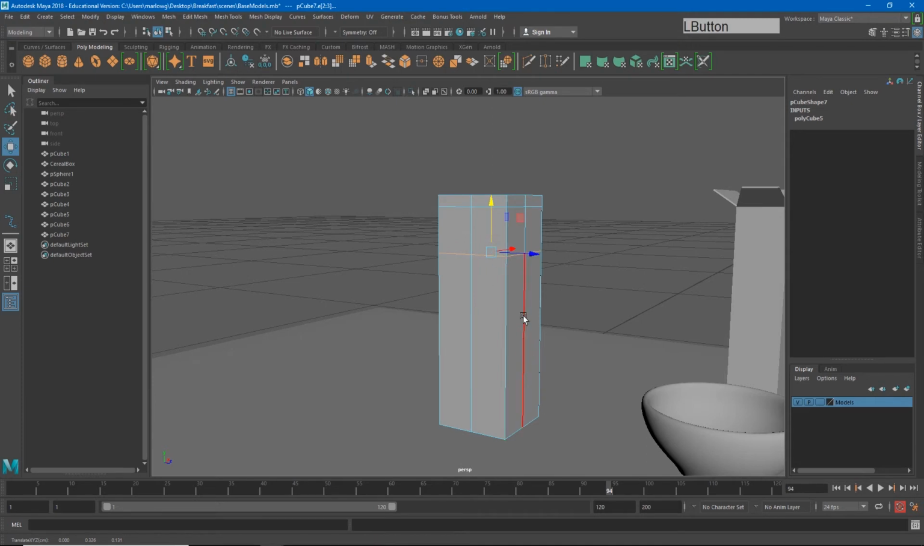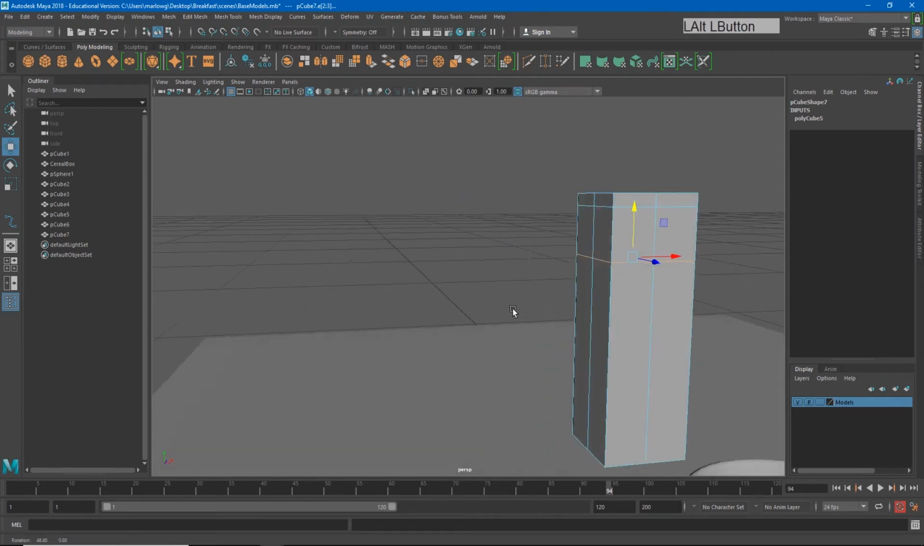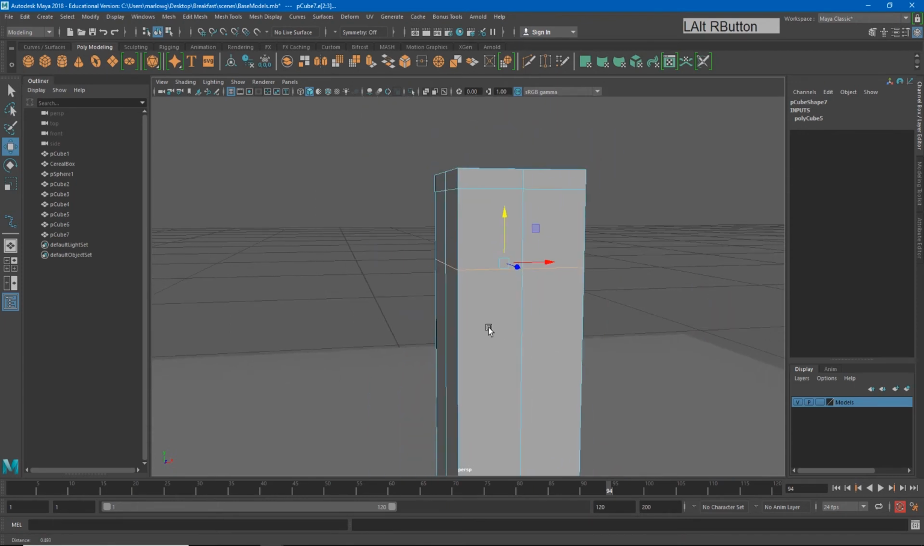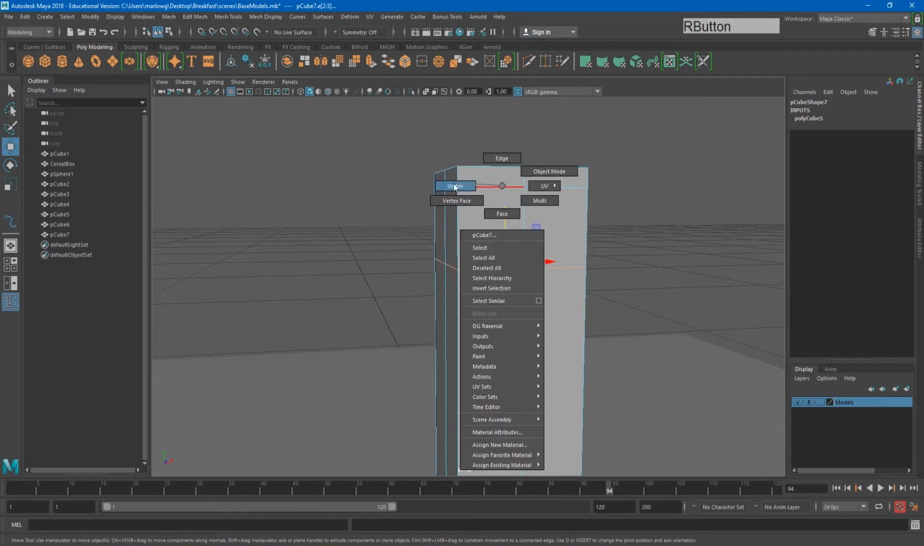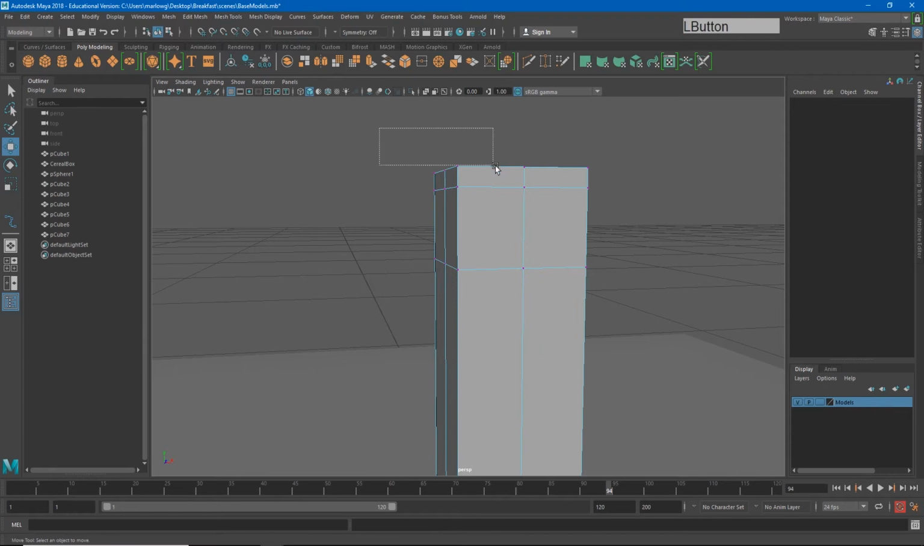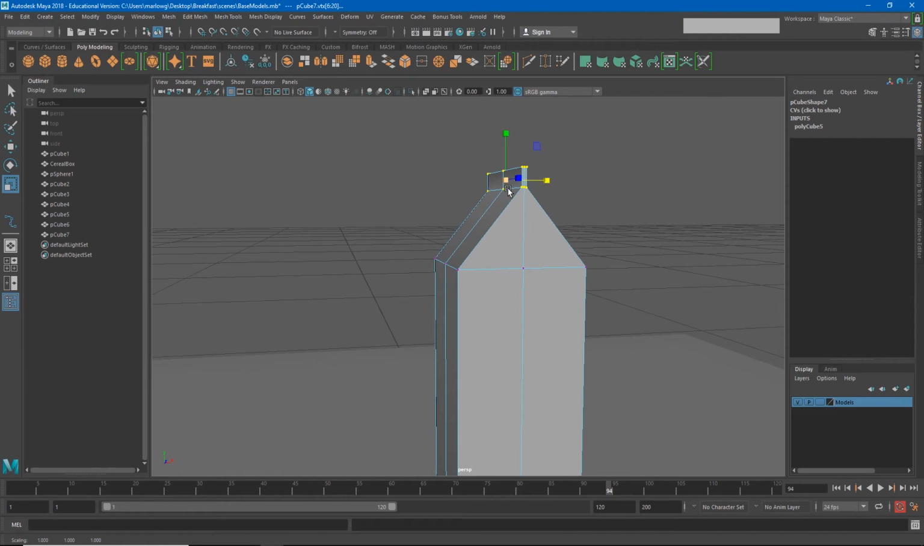Maybe about there. Now the reason I did this is because now I have enough information in order to start creating that triangle shape on the top and still keep my flat tab. If I right click and choose vertex and select all of these vertices along the top, I can scale this inward in the x-axis to start getting the flattened tab.